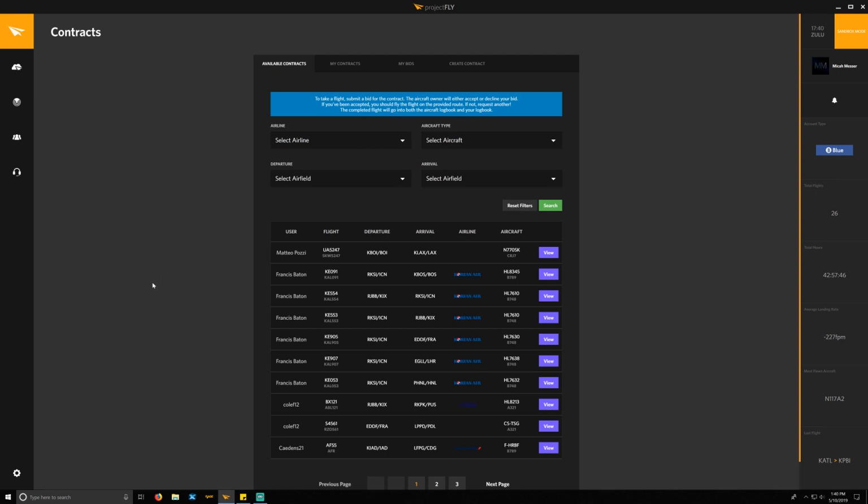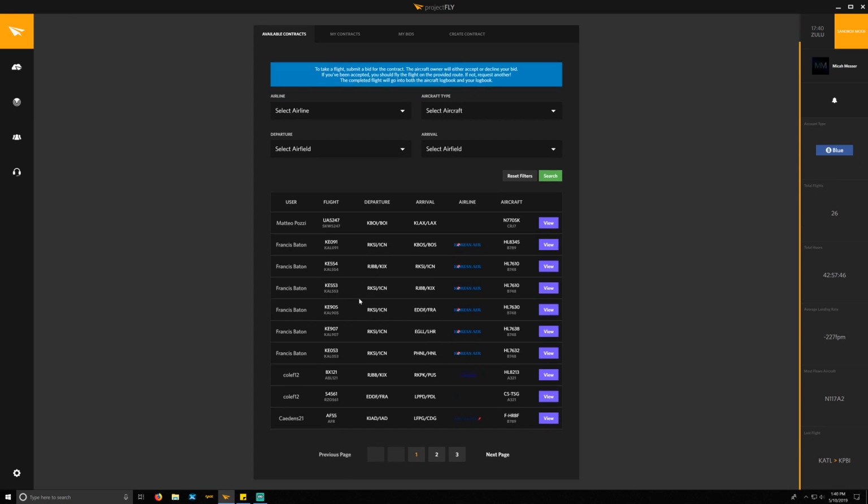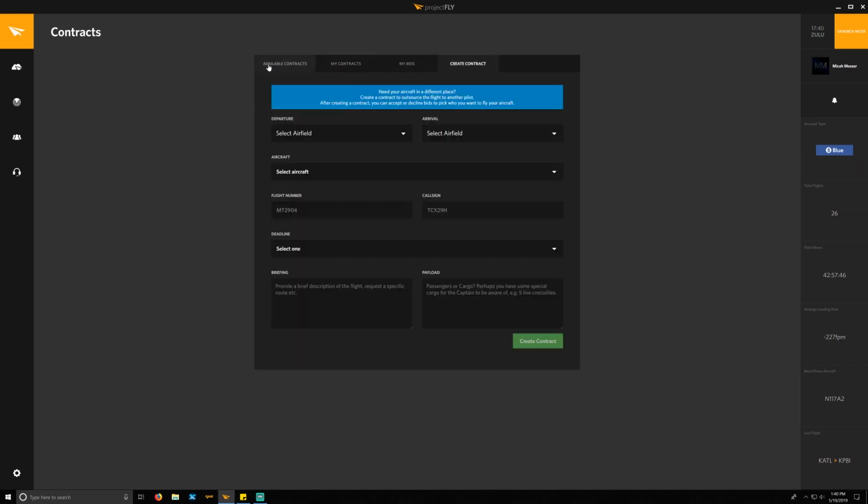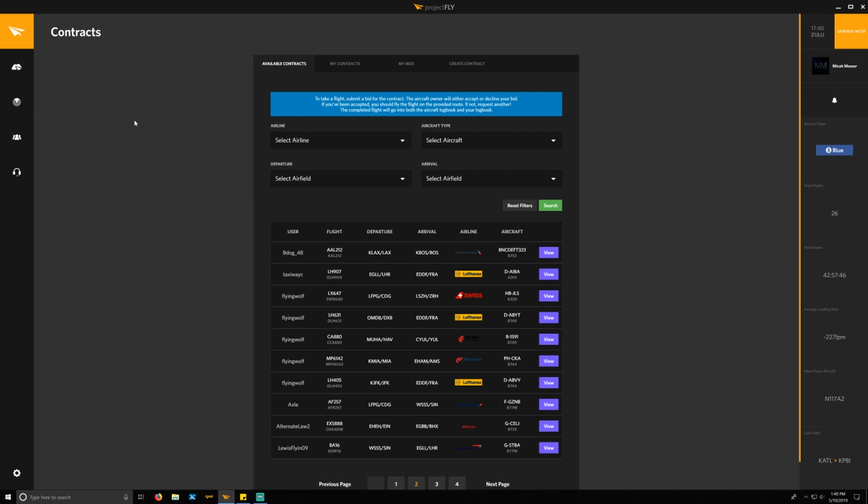I guess you could use it kind of like a virtual airline if you would like, and you can actually pick up contracts and fly those particular routes. So it is an option for you. You have my contracts, your bids on those contracts, and obviously you can create contracts as well. I don't really touch this much, but it is an option.